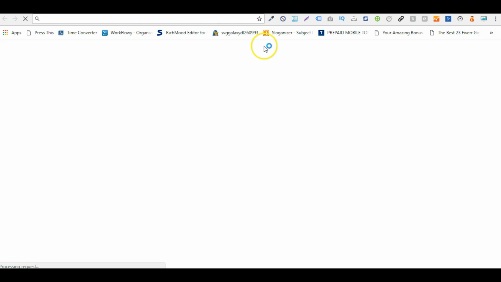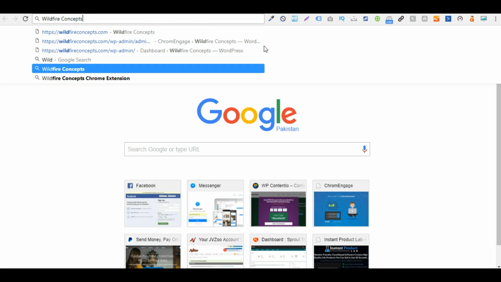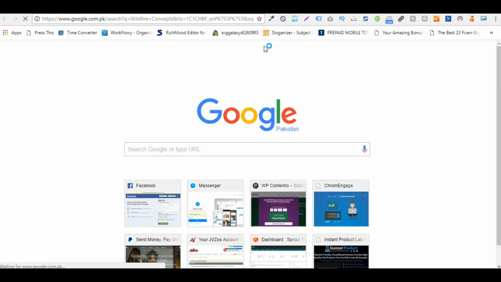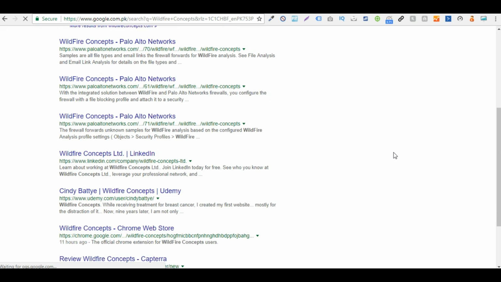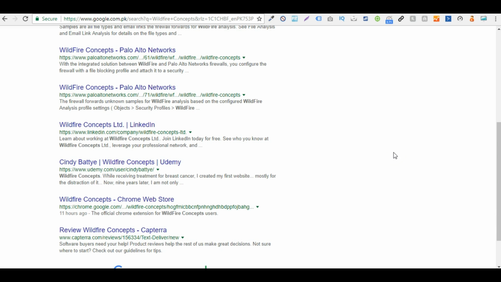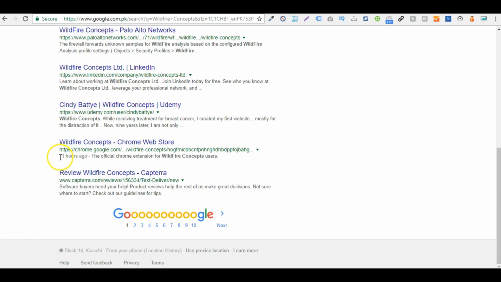Now in the time that this is uploading, I'm going to show you a really cool thing. When I search Google for wildfire concepts, as you can see, the extension is indexed on the first page of Google, literally. And as I told you, I created this extension about 10-11 hours ago. So yeah, here it is.